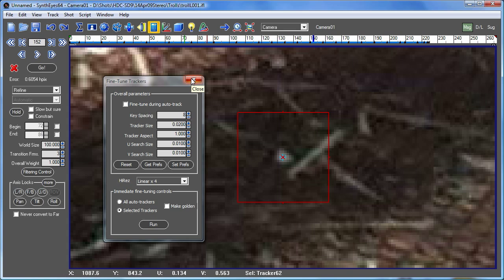So those are some interesting things to do with an automatic tracker, taking advantage of the supervised tracking capabilities. Hope you enjoy it.